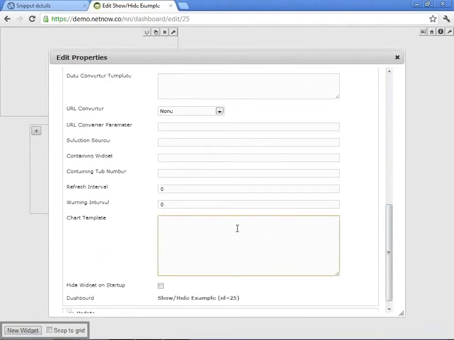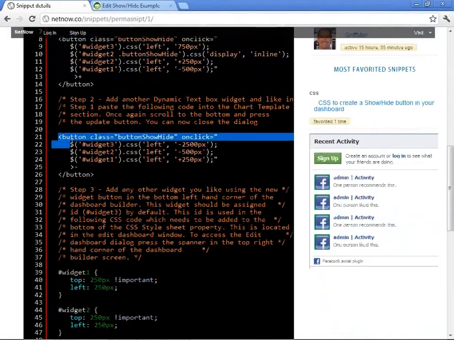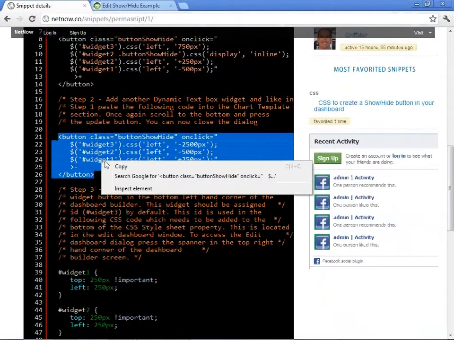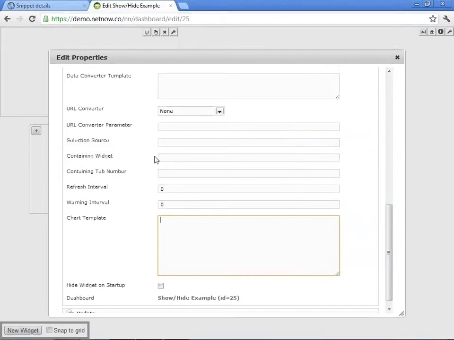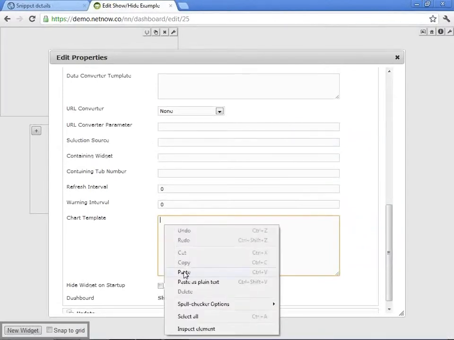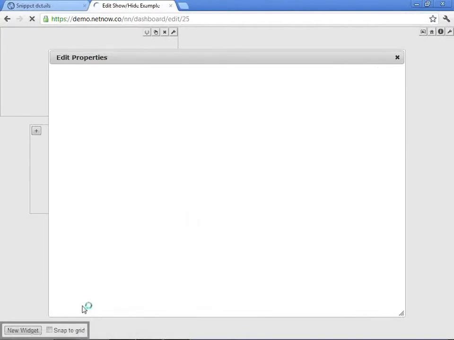And we're going to stop at the chart template area and then go back to the snippet on the NetNow website and copy that second piece of CSS, and then paste that back in to the chart template box. And again, click update to make sure that we save those changes for the second widget.